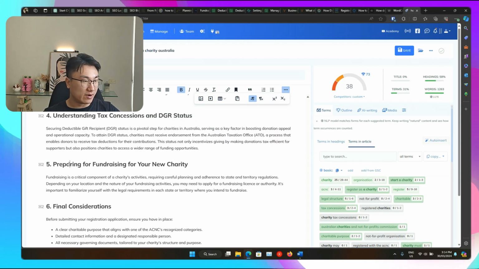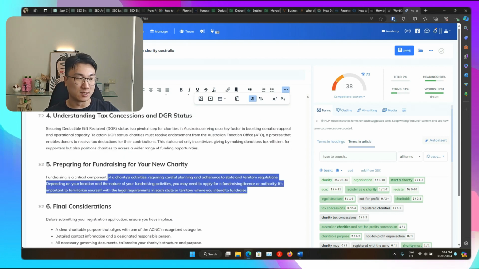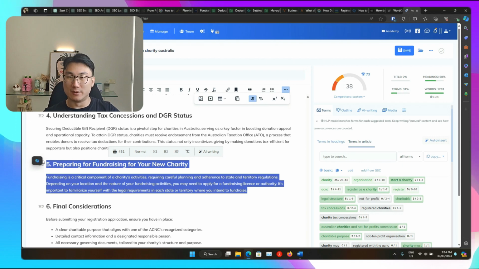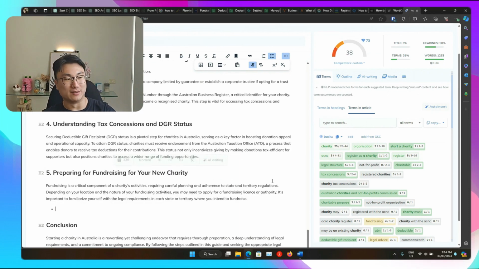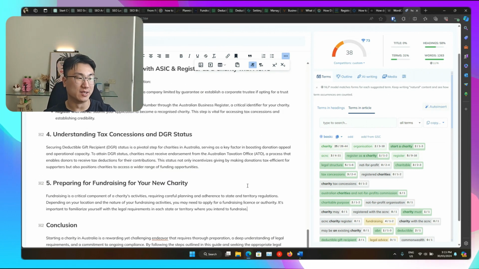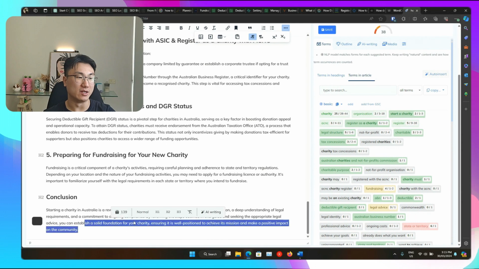Fantastic. The fundraising bit, we don't really care because, as I said previously, this law firm client of ours is not a fundraising company. They're a law firm, and so there's more work for them to be done for a charity client in terms of the legality stuff as opposed to the fundraising stuff. Final considerations, let's delete that. That's really not that helpful. No one really cares. And we'll have a concluding paragraph anyways.